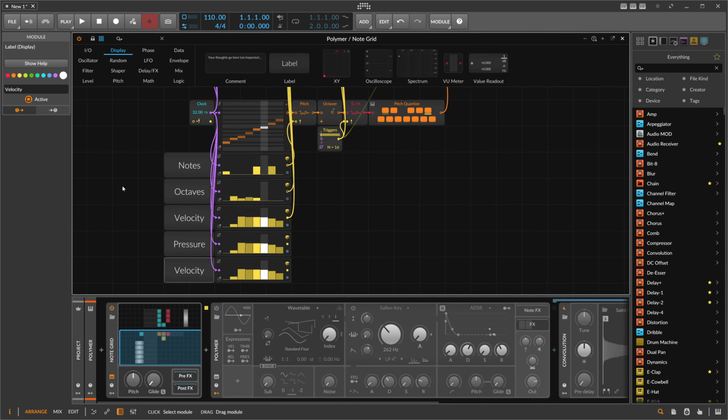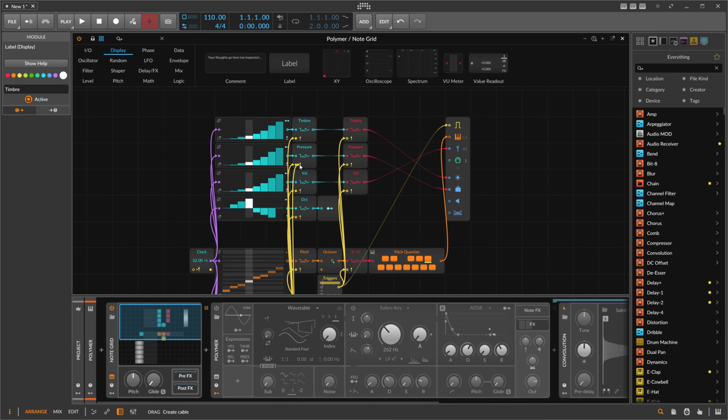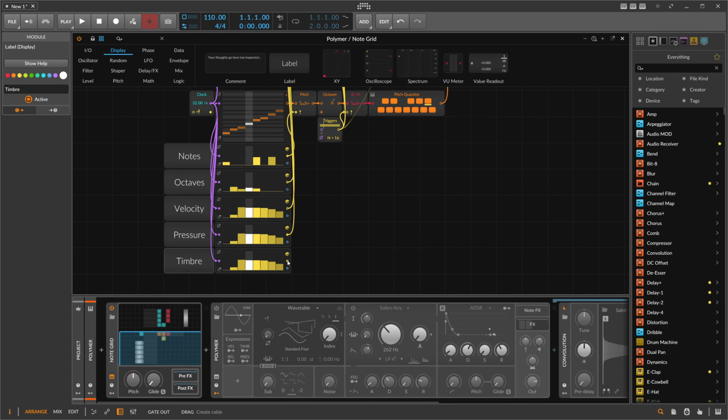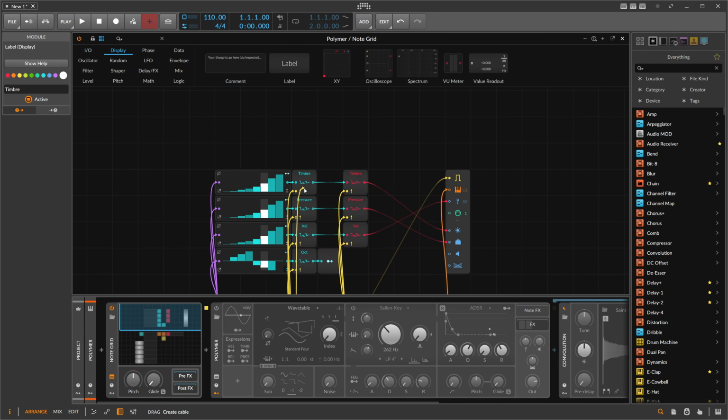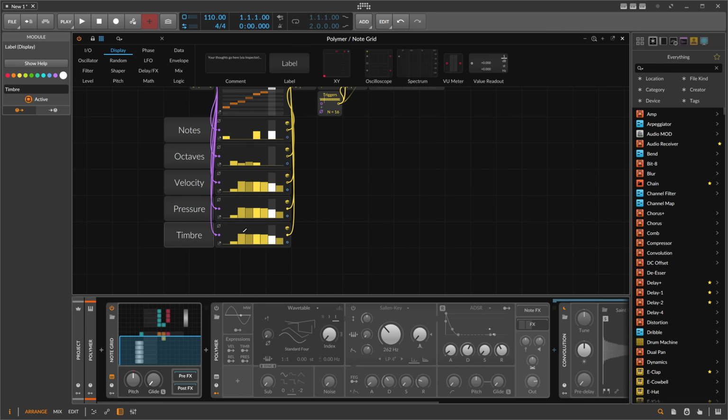Pressure. So this goes into that. Timbre goes into the top one. Okay.